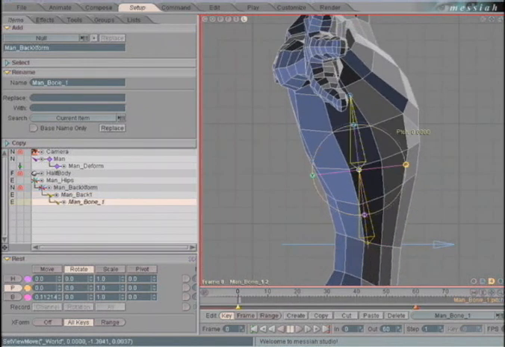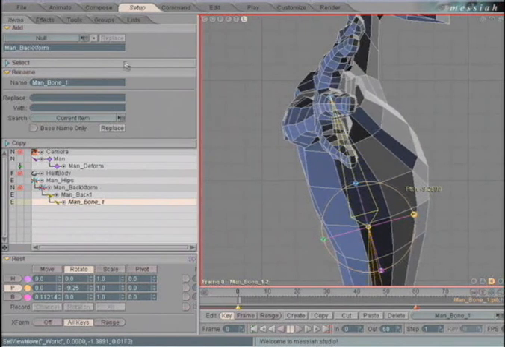I'll tap the plus key again on the keypad to add another bone. We'll tip this one back even further. We'll aim it right at the round of the shoulder here and drag the length up so it's right in the middle of the shoulder. We're going to name this one back 2.